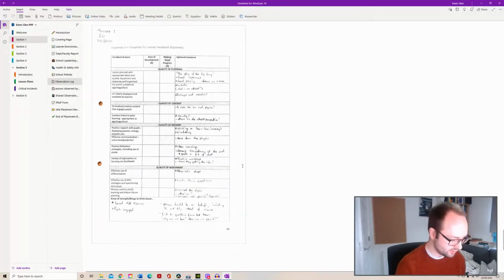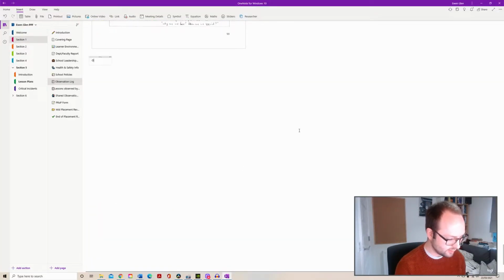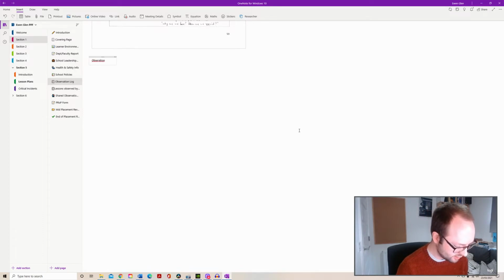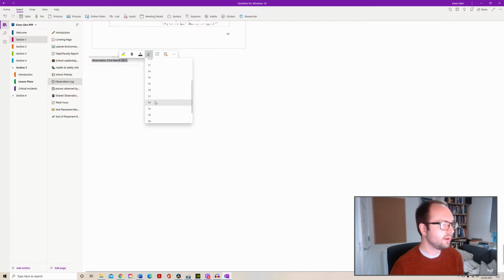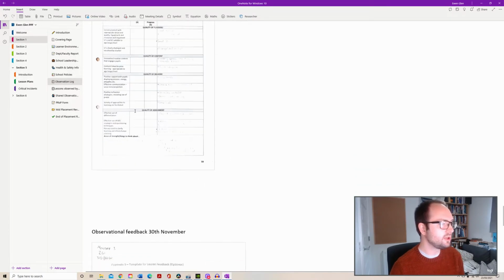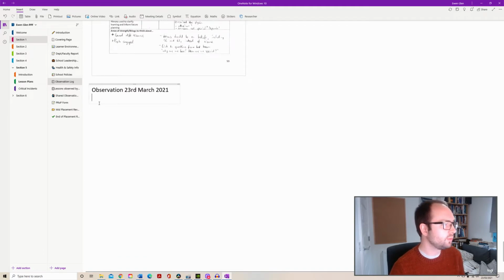We'll enter observation, 23rd March 2021. Make that a little bigger. Here we go. Right, so we have a new entry. And how do we add the image of that document?